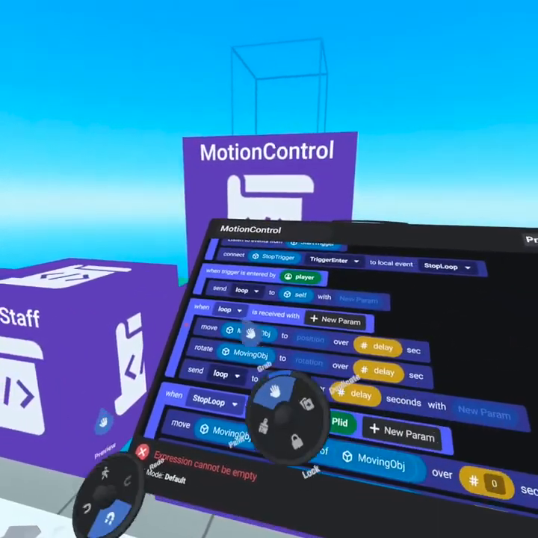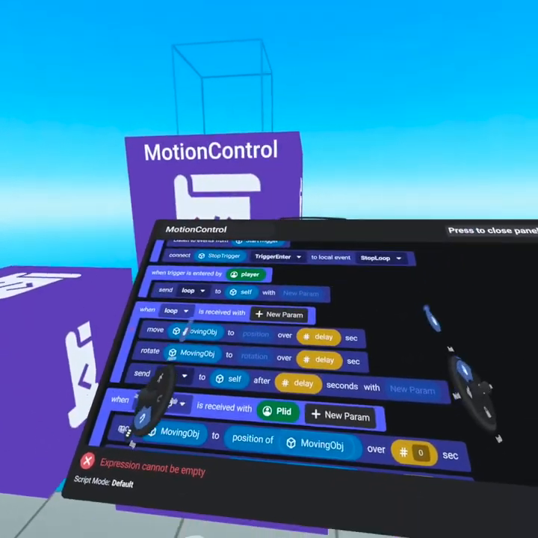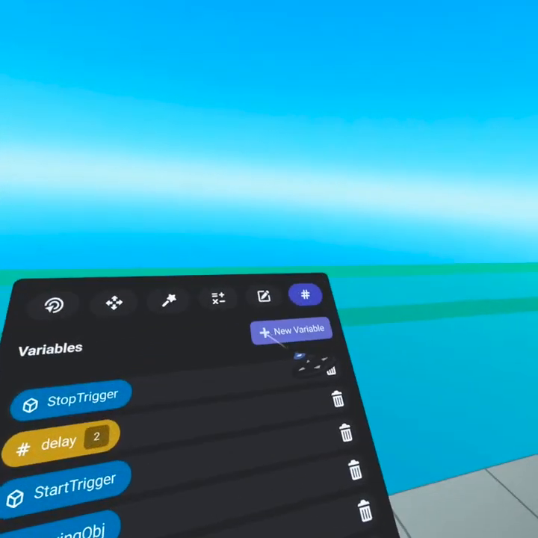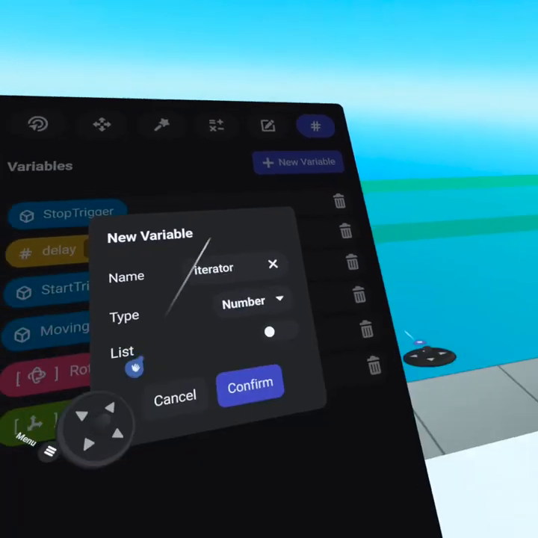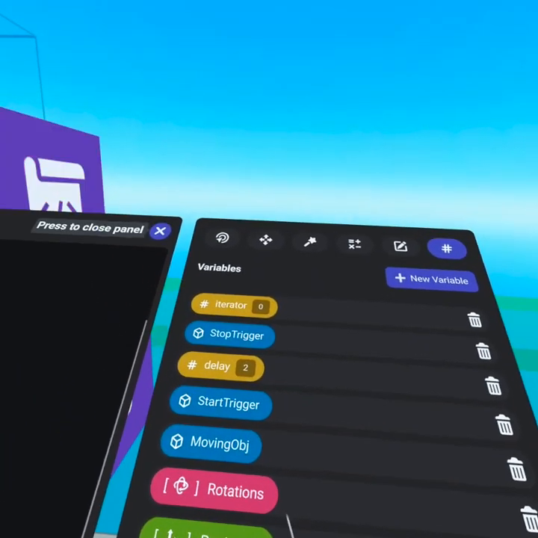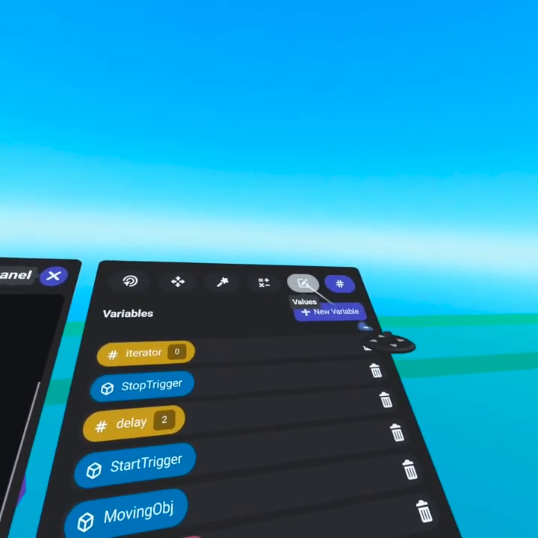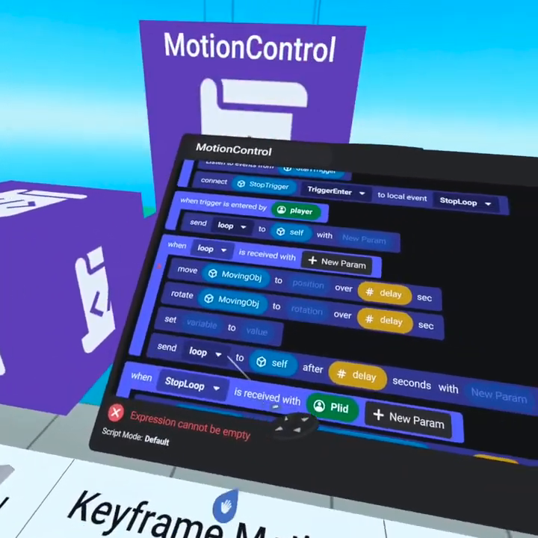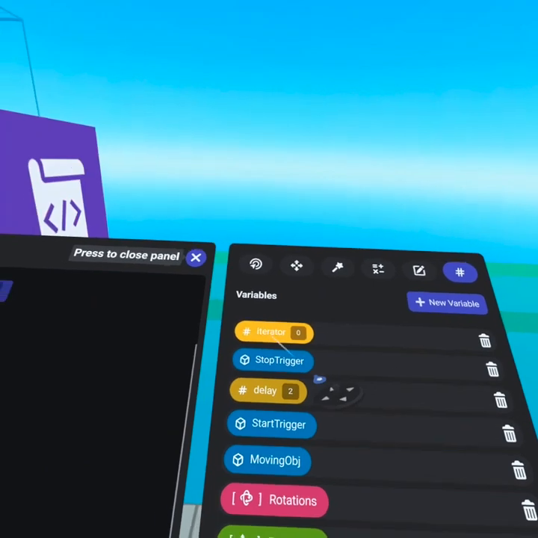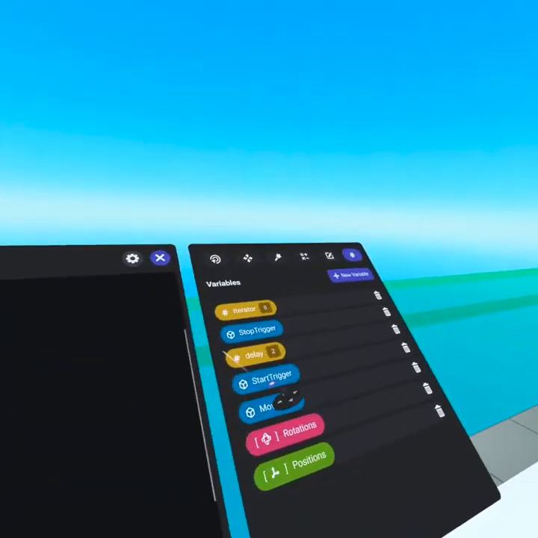Now, how do we determine which keyframe to go to? Well, we're going to need an iterator so we can go through the list. So let's go create a new variable number called iterator. This iterator number variable is going to allow us to go through the keyframes one at a time. So we go to our values tab, grab set, drop this right before we send the loop to self, and then we are going to set the iterator to +1.